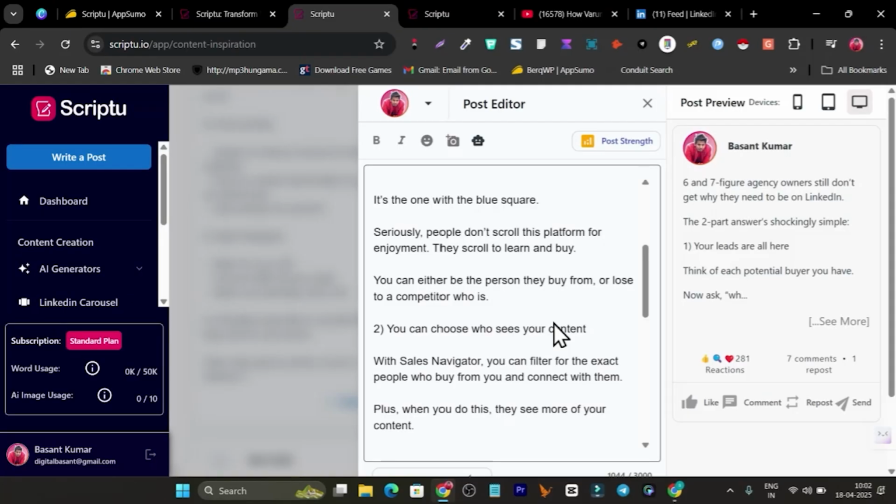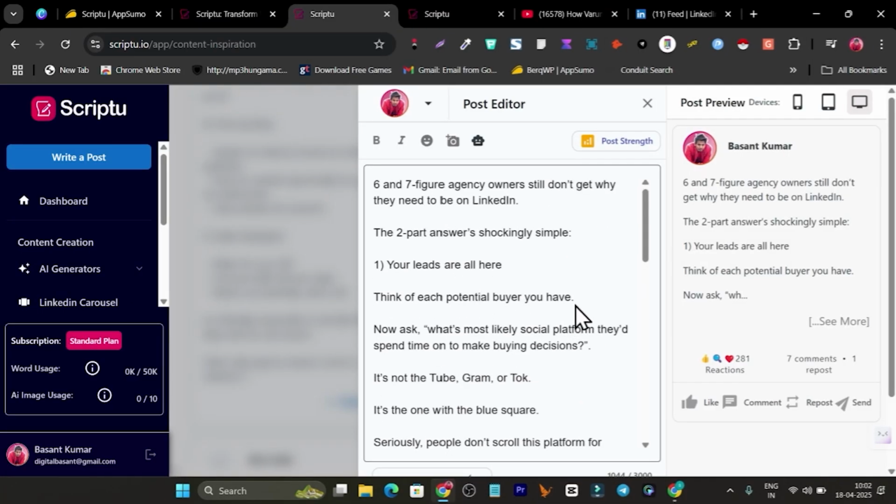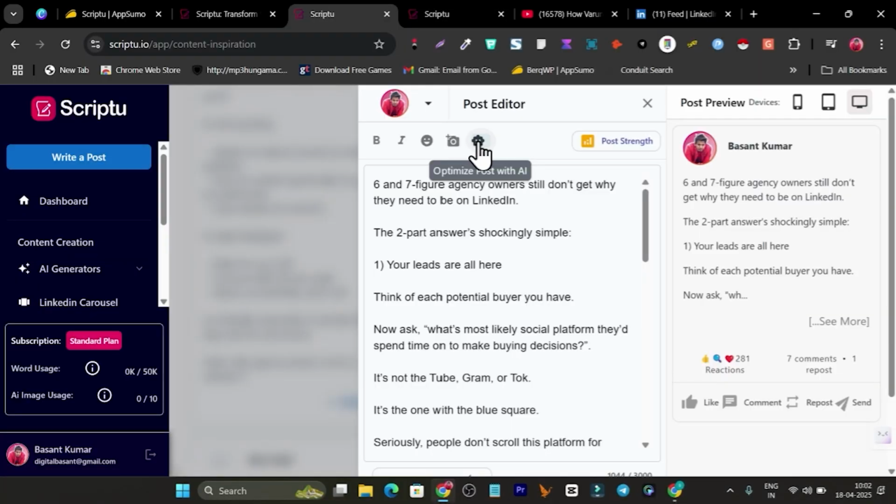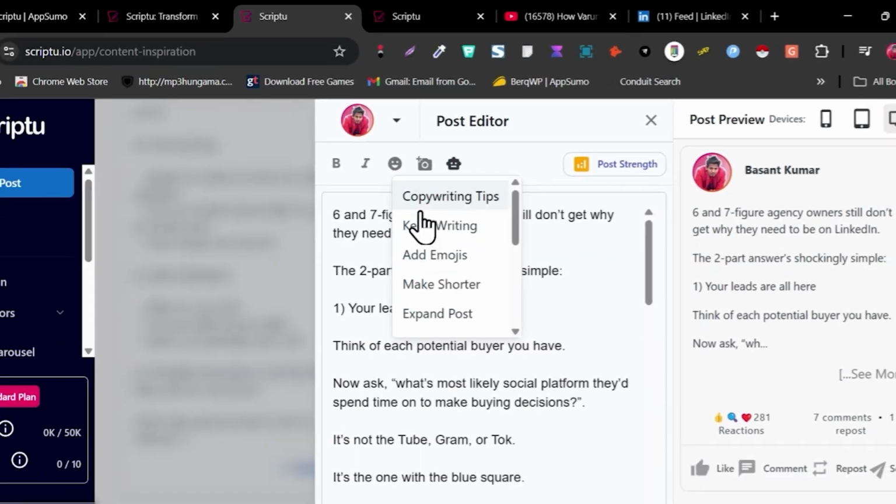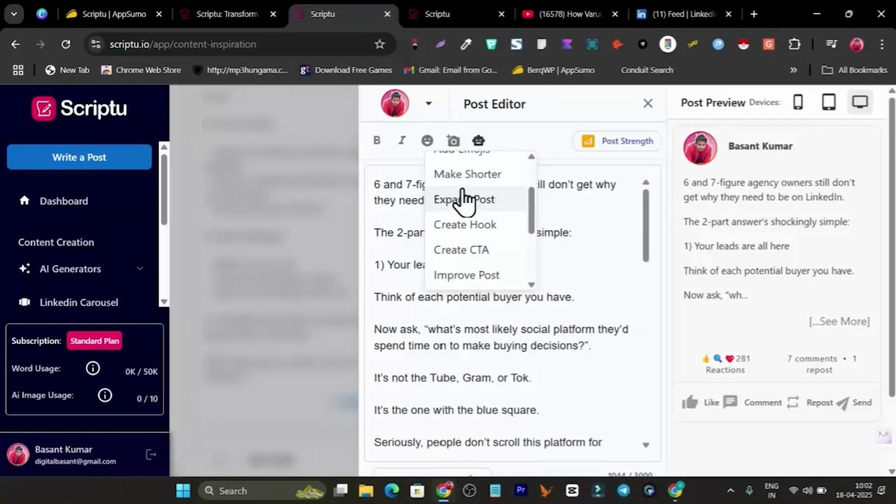I have just selected that viral post and now it is added here. But now I have to improve it a little or make some customization. Don't worry, you don't have to put in any effort in typing or writing here. We just have to click on optimize post with AI, and now you can see copywriting tips, keep writing, add emojis. You can even improve the post here.